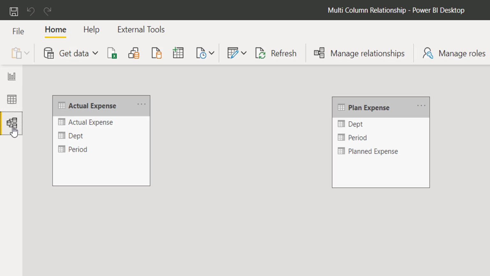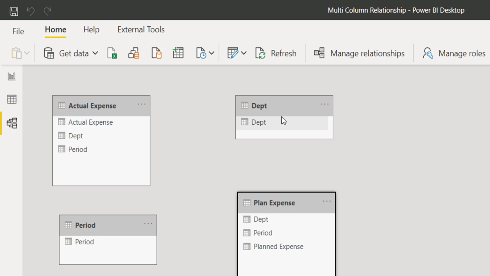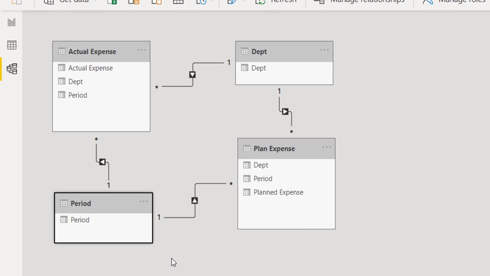Let's go to the relationship window and make a relationship of our bridge table, first with the actual table and second with the plan table, like this. And similarly, we will be creating the relationship of our bridge table with both the tables. We are able to connect both the tables using two columns, but as we are using the bridge table to make this relationship, the whole structure is going to act as a two column relationship.